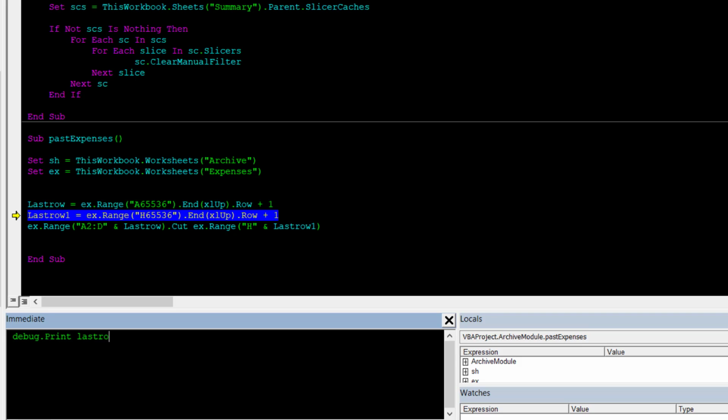In this example, we're using the .end(xlUp) command 3 times in 2 different ways. The way to read what LastRow and LastRow1 are doing is that we're using the .end command belonging to the range of column A within sheet Expenses to find the very bottom row of our data. Once we have located the row that does not contain any data within it, we are adding 1 to this row number because we want to directly reference this row, not the row below it without any data.